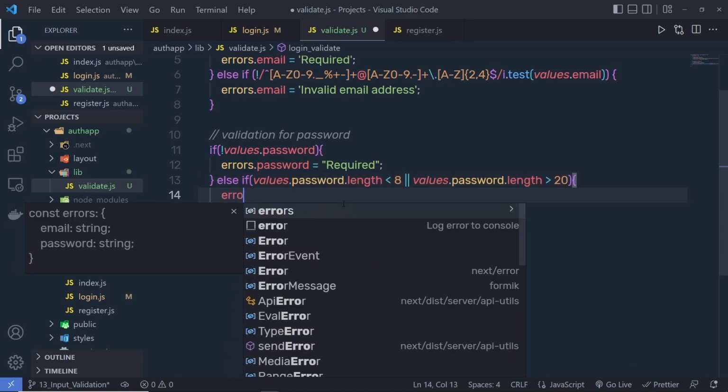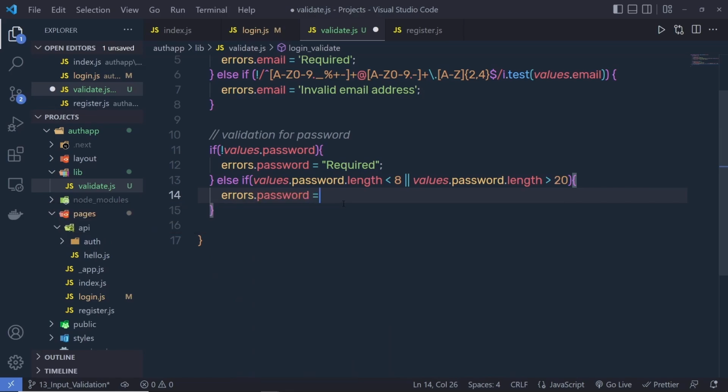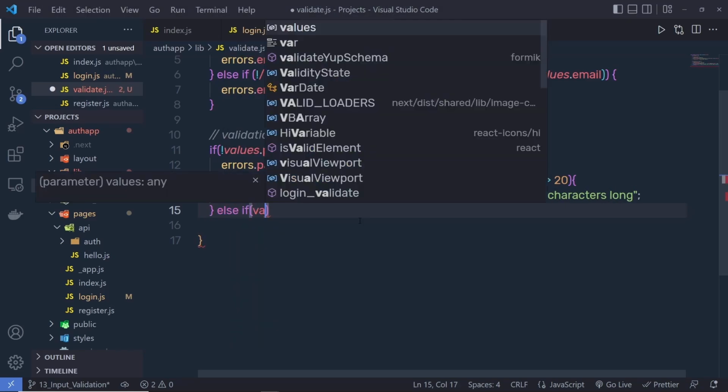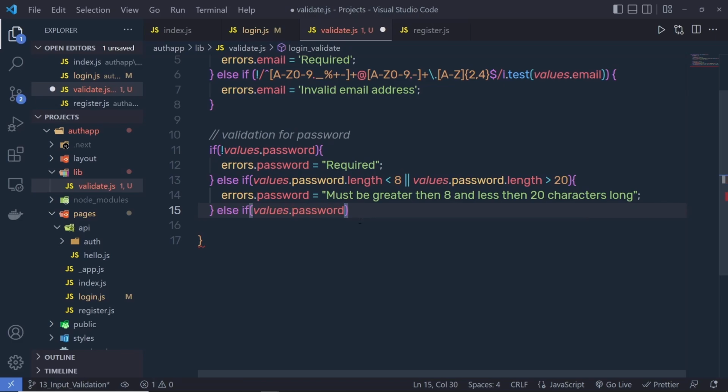So I'm going to say here errors.password is equal to "must be greater than 8 and less than 20 characters long." Now just after that, I'm also going to say else if the values.password includes an empty string, or you can say empty space, then I'm going to return an error message.